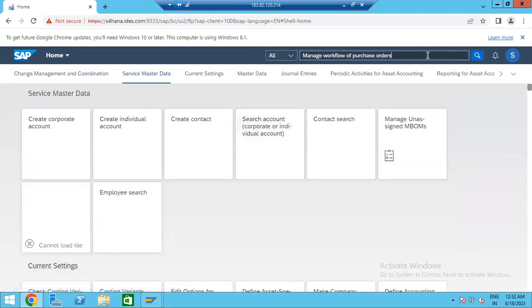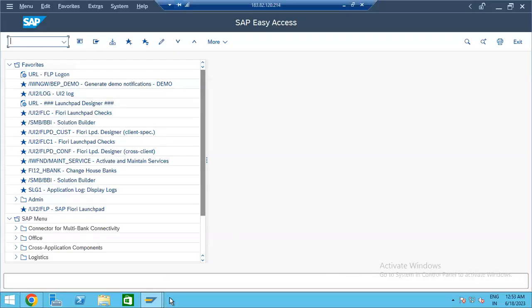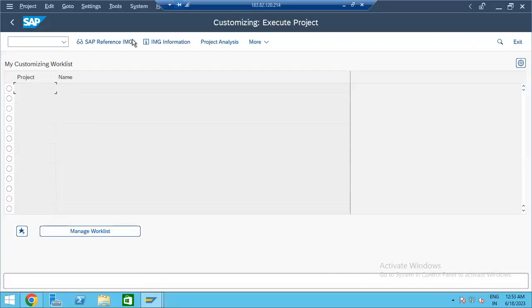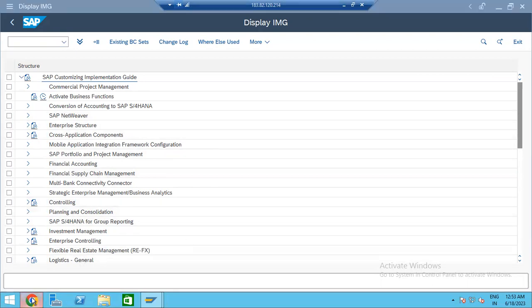So now if we go here, manage workflow for purchase order. It is searching and will display at the bottom. Before that, I'm going to S4 HANA, and you can go to SPRO. It is the same; the screens and everything are the same. Between ECC and S4 HANA, 90 to 95 percent of the screens are the same. In some places they have additionally modified things and added some new features. That's only what you need to remember.